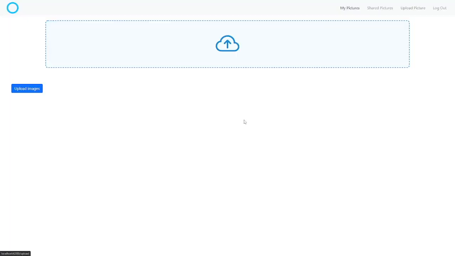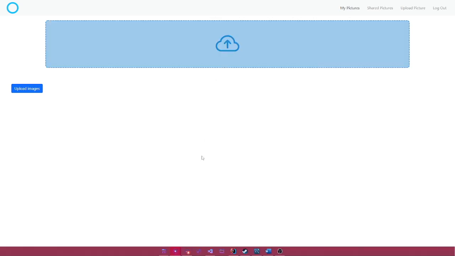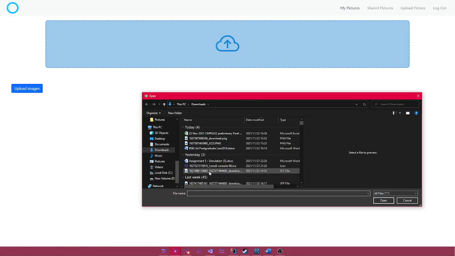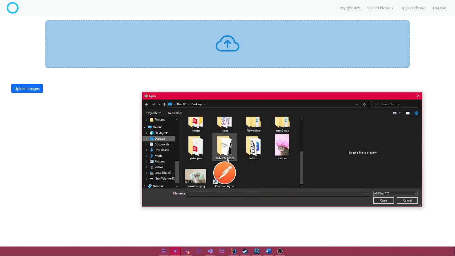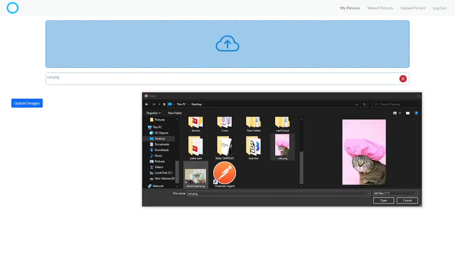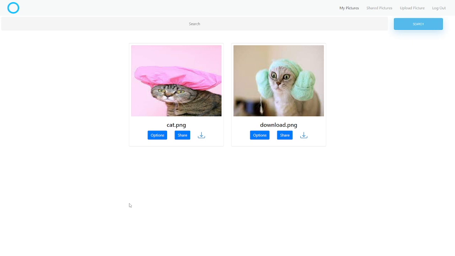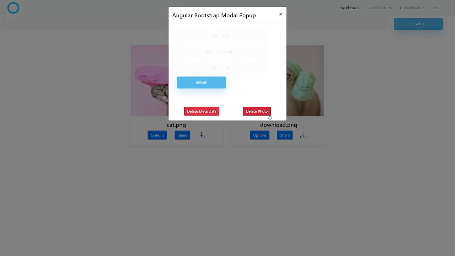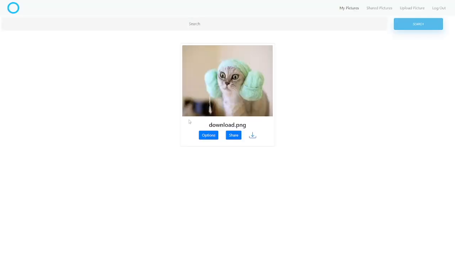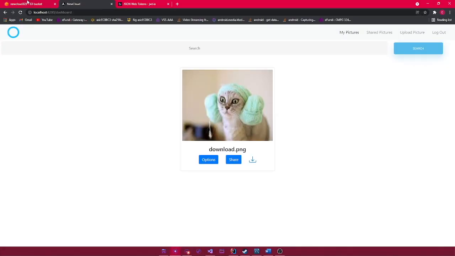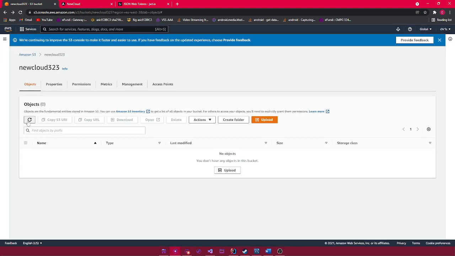If the user wants to upload a picture, you can go to upload pictures, click on the cloud. The user can either drag and drop or click on the photo. So we can upload 2 pictures here. Go and click on upload images, and then the 2 pictures of the user are displayed. When a user wants to delete a photo, you can go to options and then delete photo. That photo will be permanently deleted as well in accordance to the POPI Act.